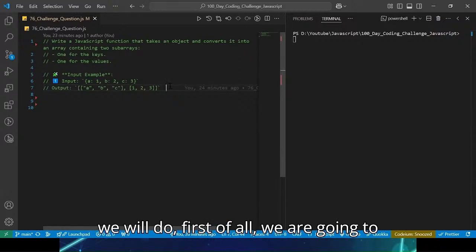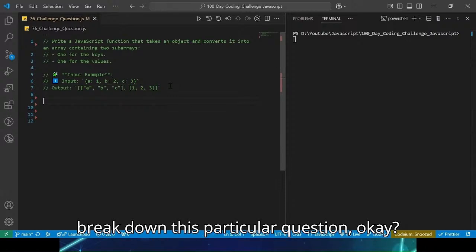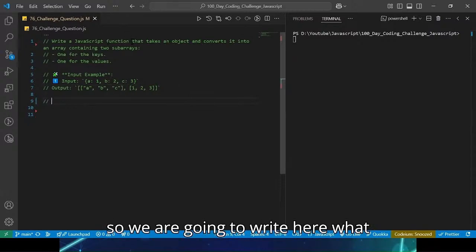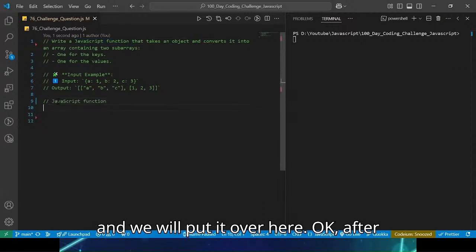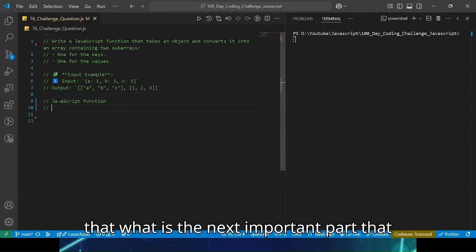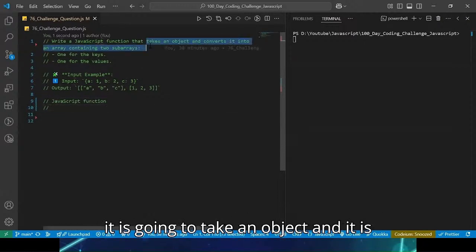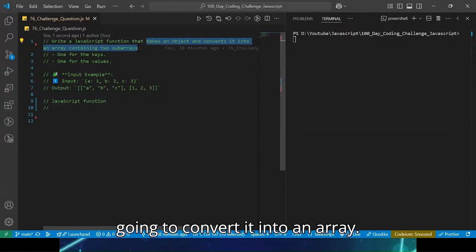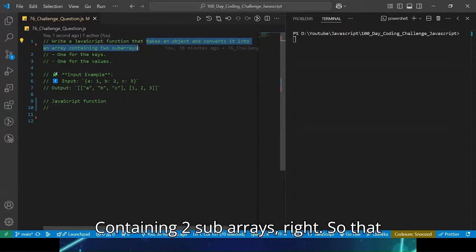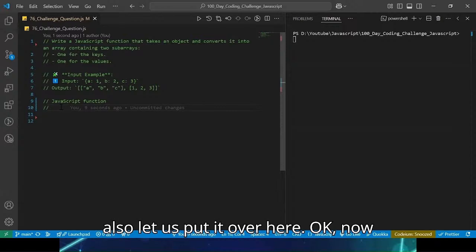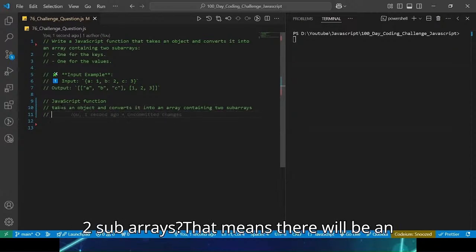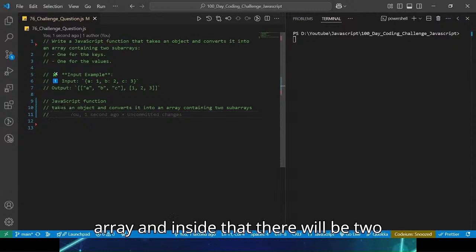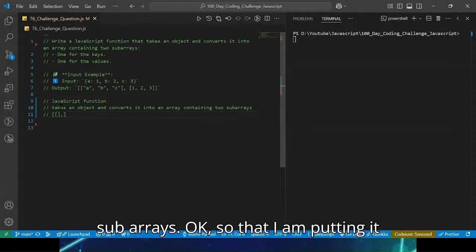Now first of all, we are going to break down this particular question, okay? So we are going to write here JavaScript function. So let us take this and put it over here, okay? After that, what is the next important part? That it is going to take an object and convert it into an array containing two sub-arrays, right? So that also let us put over here. Now, what do we understand by an array containing two sub-arrays? That means there will be an array and inside that there will be two sub-arrays, okay? So I am putting it over here.